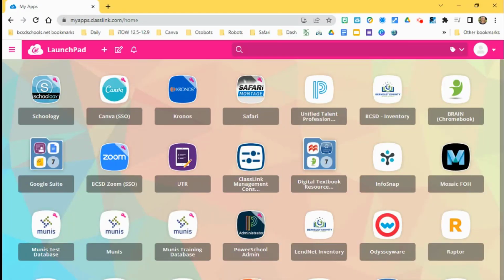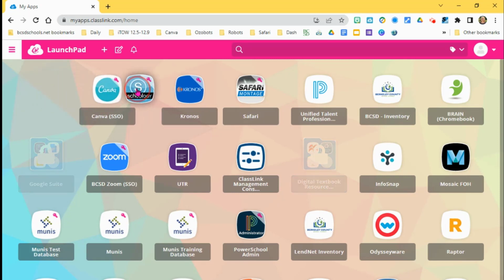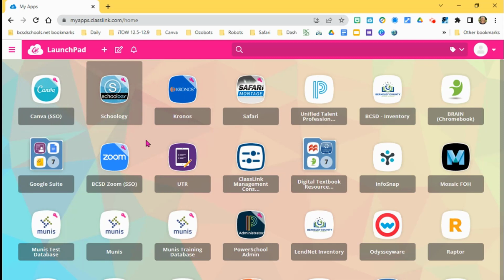Today's tech tip of the week is how to reorder Classlink apps. Once you're in Classlink, if you do not like the order of your apps, all you have to do is hold down and drag. And there you go. Then you can have the ones that you use the most at the beginning, and then you will be able to scroll for the rest.